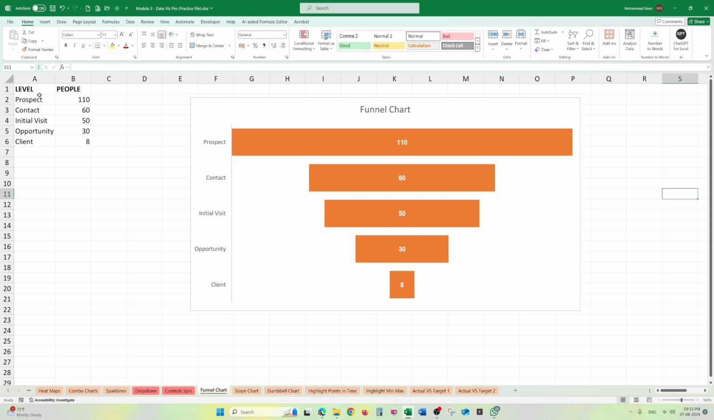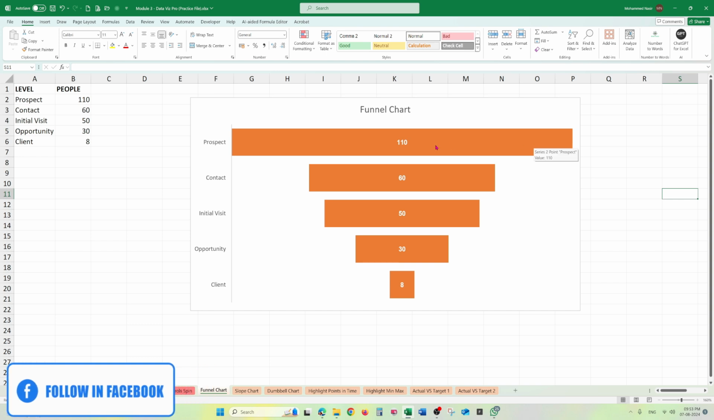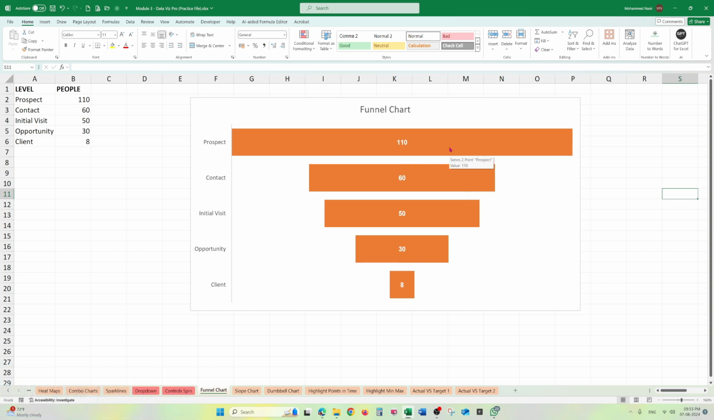Now if we create a chart of this table, then the funnel chart will look like this. So here the first bar is 110. So these are the prospects. Out of the 110 we could make contact with 60 of them, and then we made 50 visits, and then 30 have shown interest, and then 8 have actually bought our product. So seeing this chart we can see where the leakage is happening.